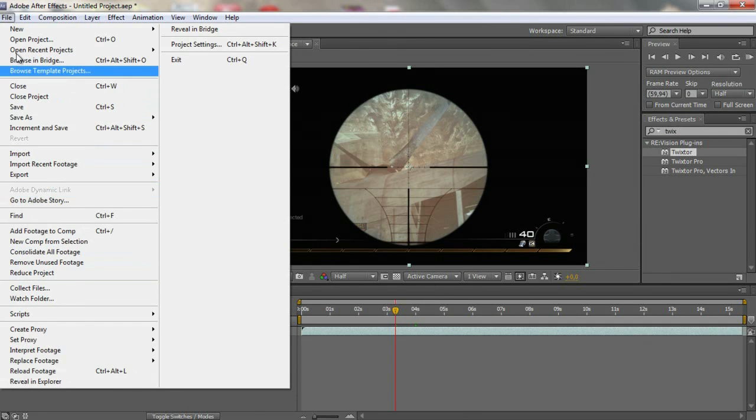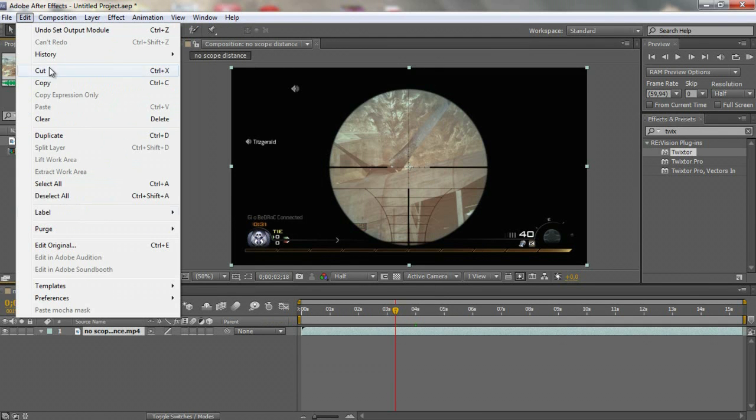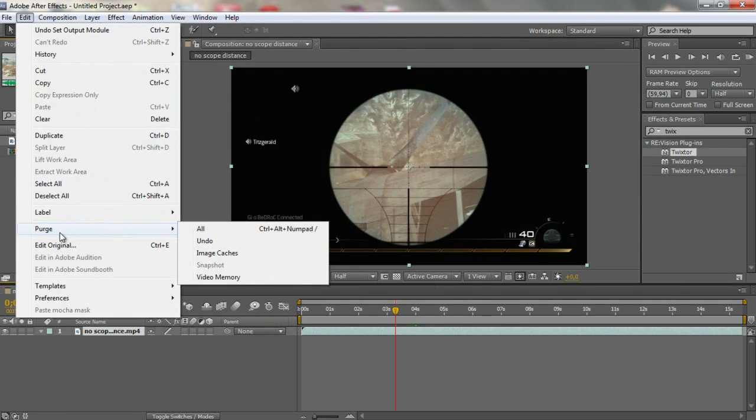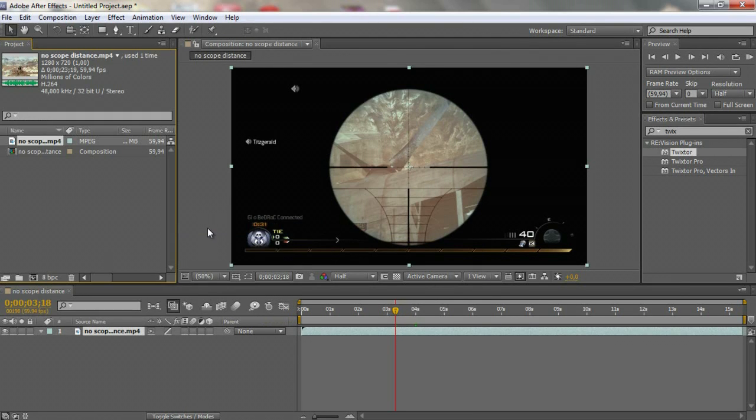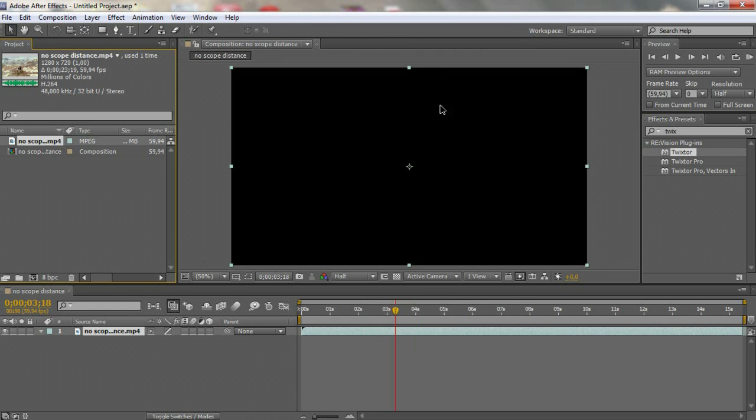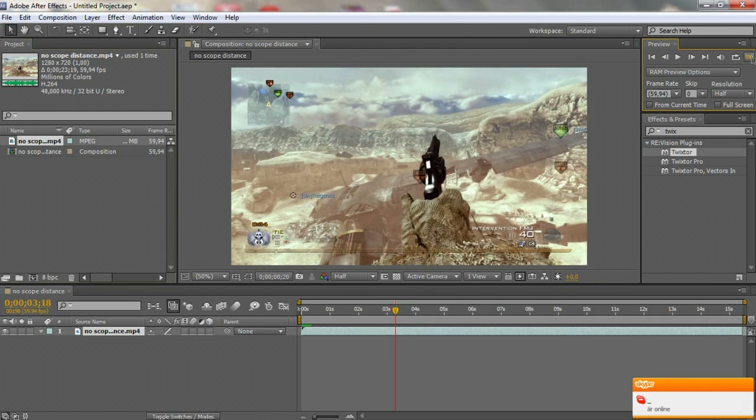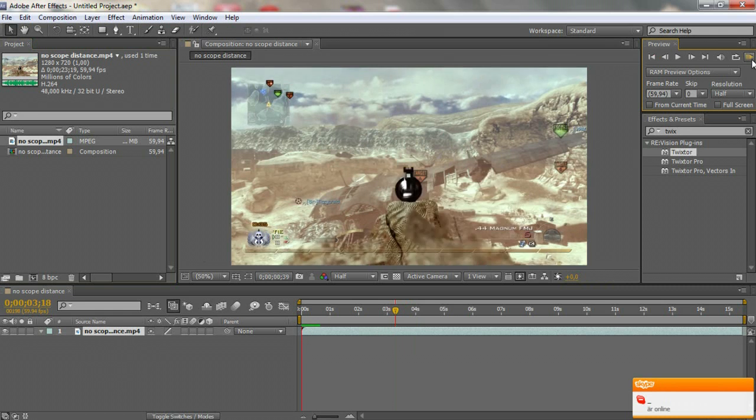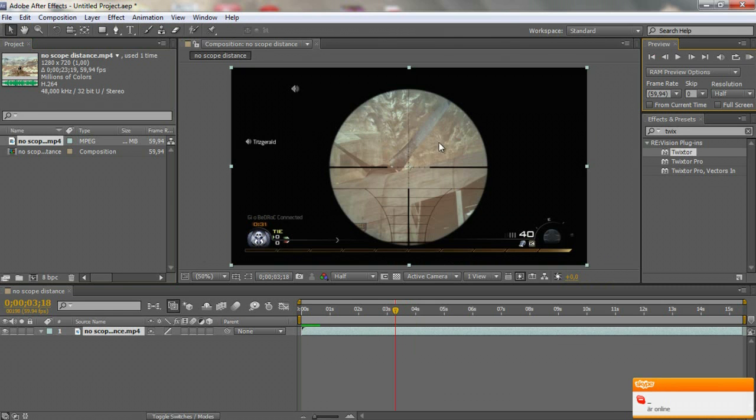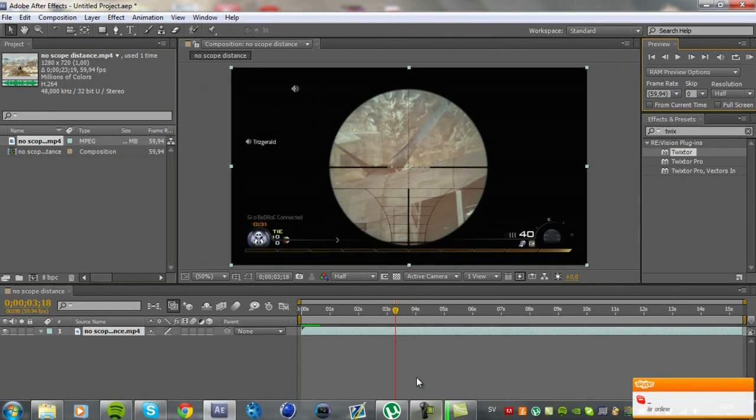You can just go to the Edit menu and you want to Purge, and you want to click All. When you have done that, it will go black and turn back, and then you can render, and then it should work, and then you can play it. Yeah, so that's my easy tips and tricks.